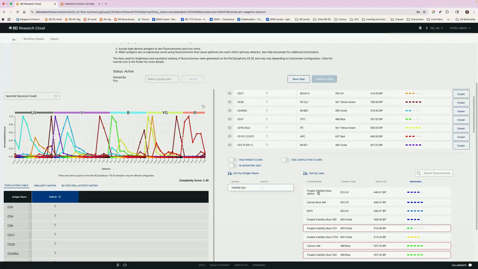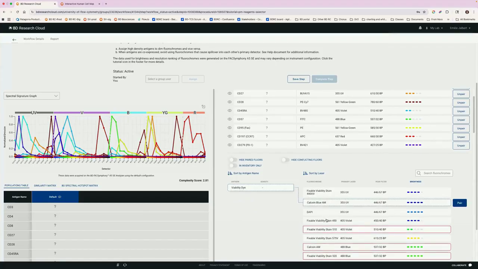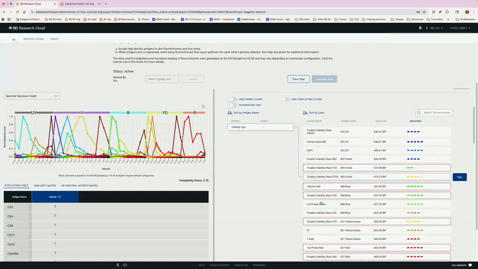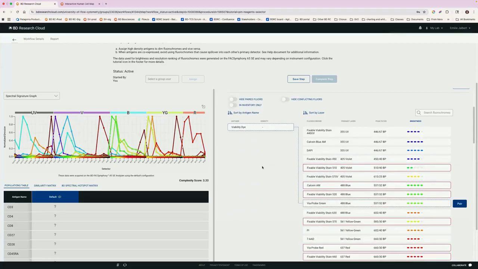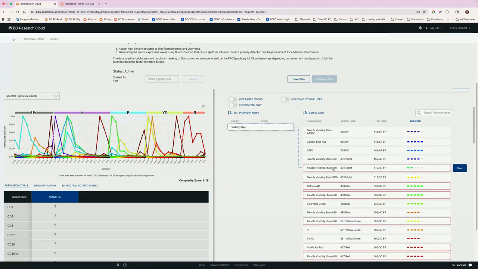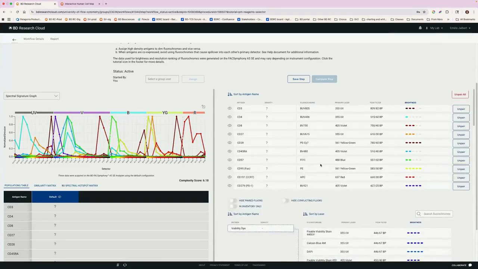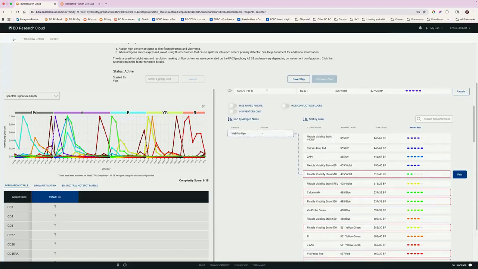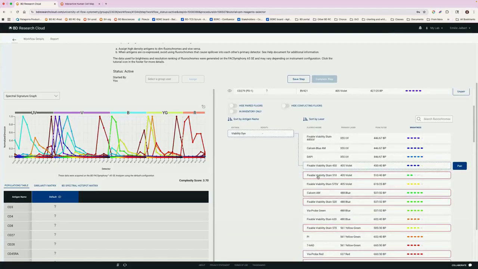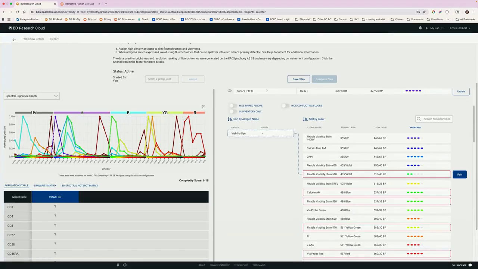I also added a viability dye, so I will choose which viability dye to assign it to. You'll notice that there's some red boxes around some of the fluorochrome choices. If I hover over it, it says, oh, this viability dye has a 0.9 similarity score with something else. So it's telling me that's not a great choice. If I were to click it, then you can still pair it, but you can see that it's very similar to something that's already there. So this one is the green one that's overlapping. So it's highly similar and not recommended to be used.